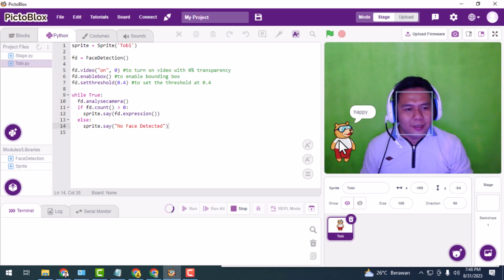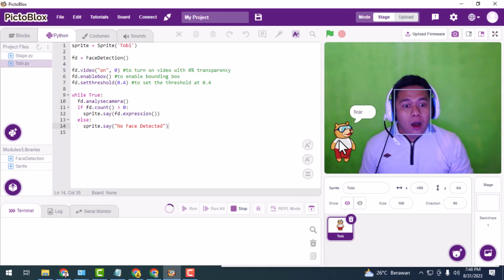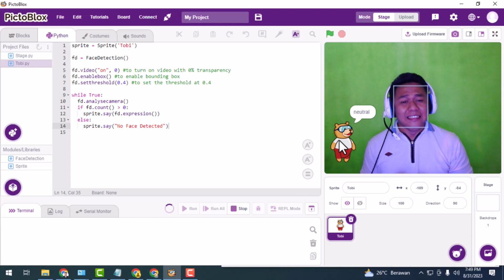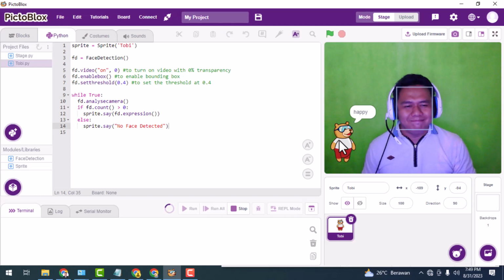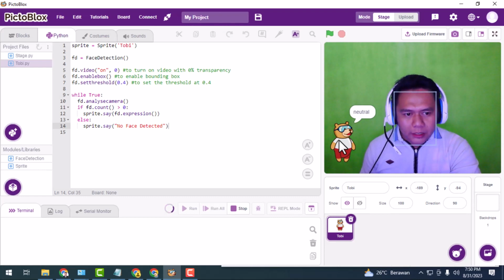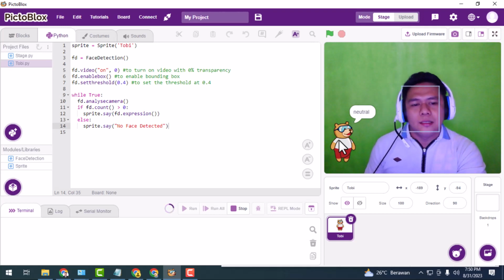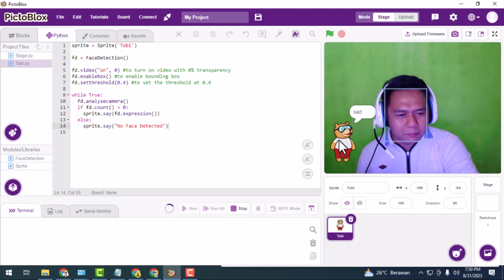Let's make another expression. Happy. Sad. Surprise. Oh, fear. That's fear, right? You see that? Fear. Happy. Sad, neutral, happy, angry, surprise. Okay, good job. It works.